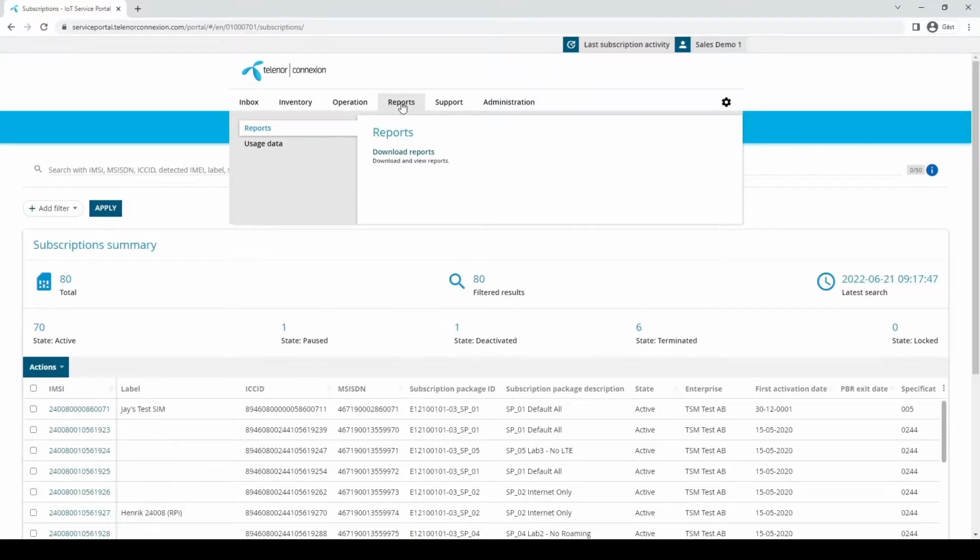Starting off, there are two types of reports. The monthly reports that are published every 30 days and usage data reports, which are generated on a daily basis. Both kinds of reports are found under the Reports menu.